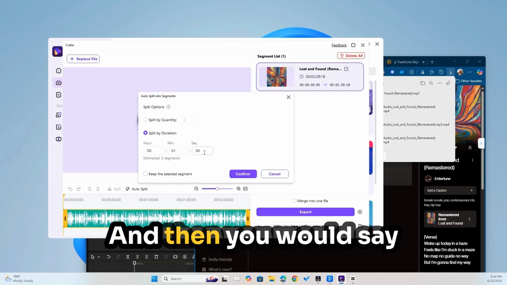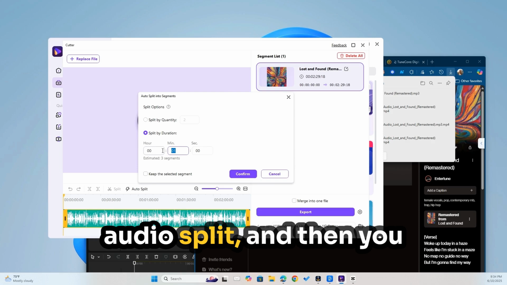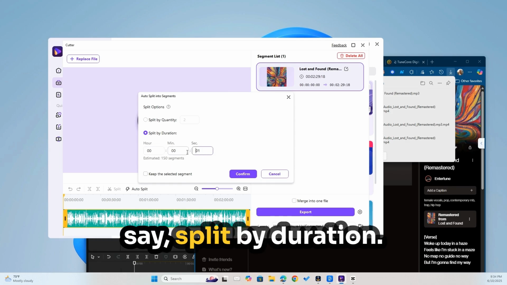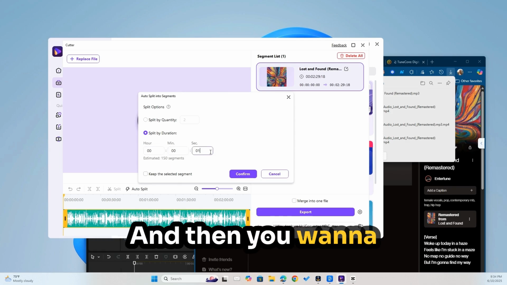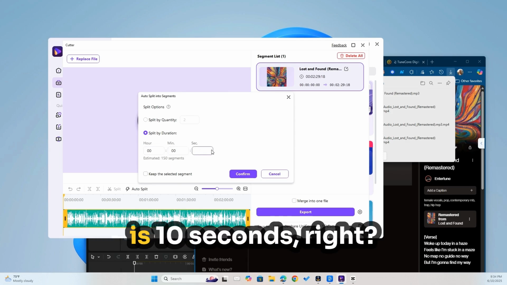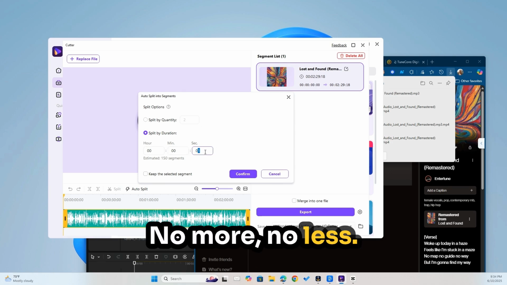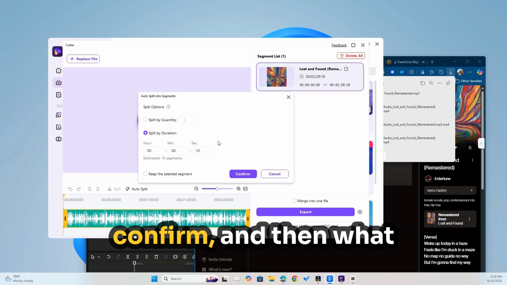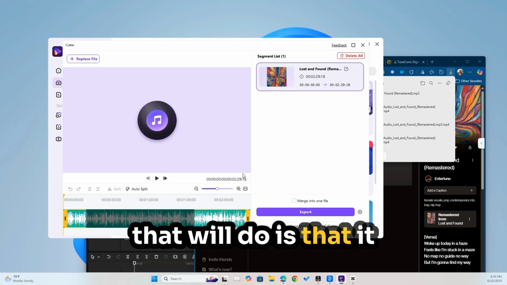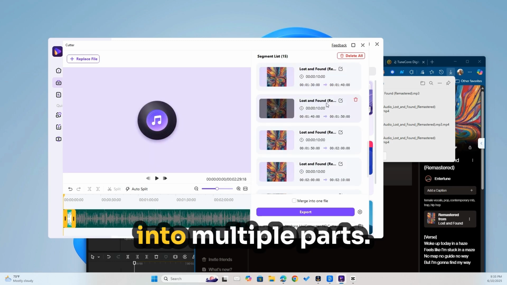Then you would say audio split, and then you say split by duration. Then you want to make sure that this is 10 seconds, right? No more, no less. You click confirm, and what that will do is split the song up into multiple parts.